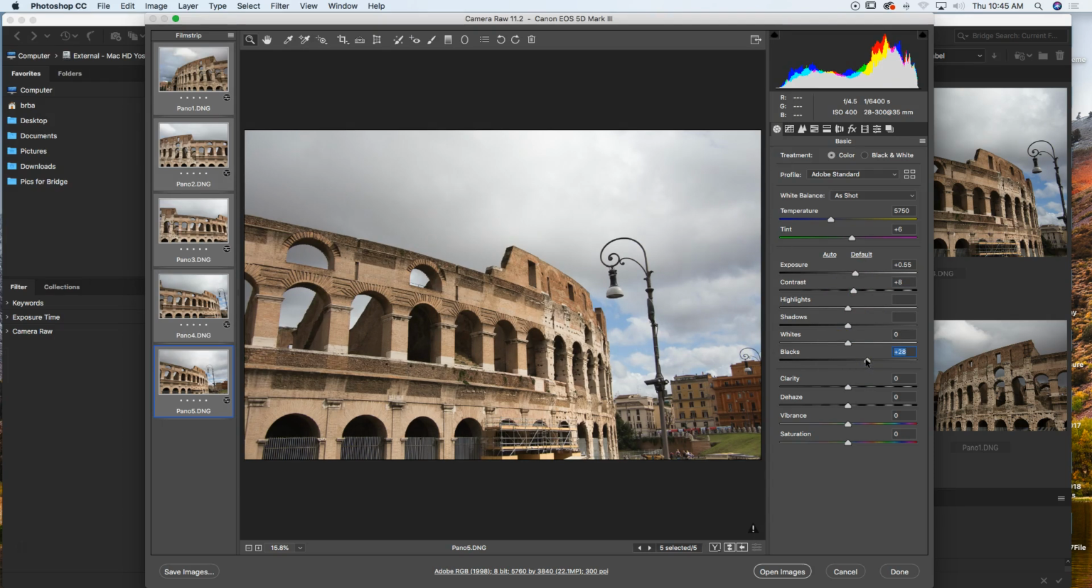It doesn't select them all. Are you selecting them all? I didn't select all. Click one of them, and then Command A will select all.